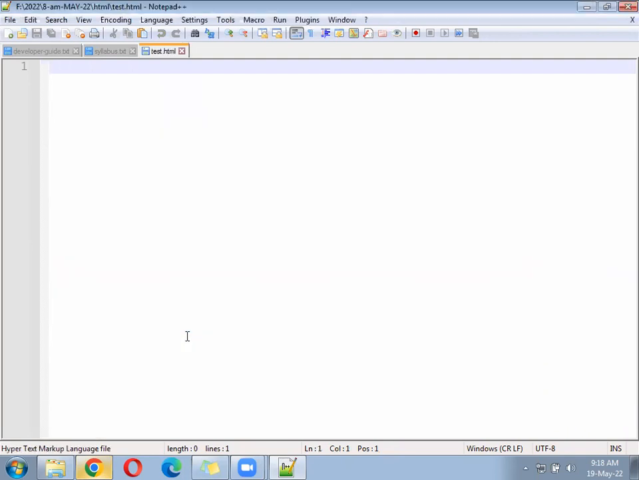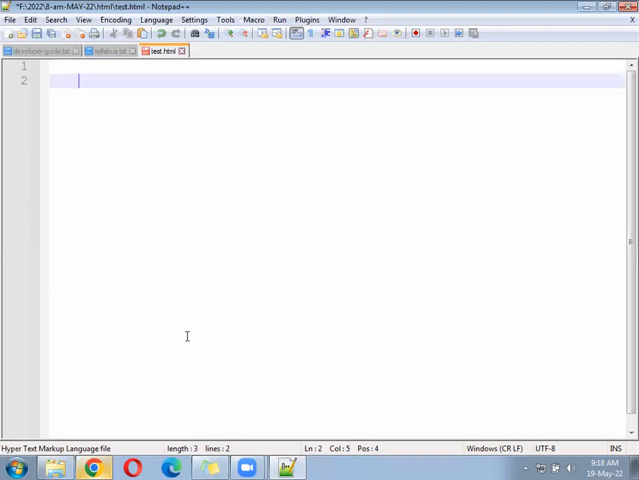Okay, I created a file, and my file name is test.html. Now in the test.html file, we are going to understand how to write the HTML code.